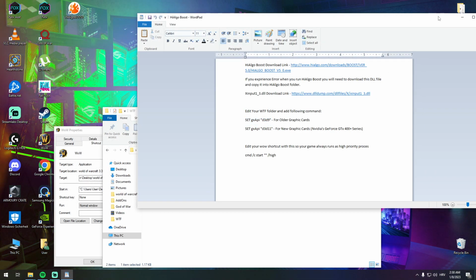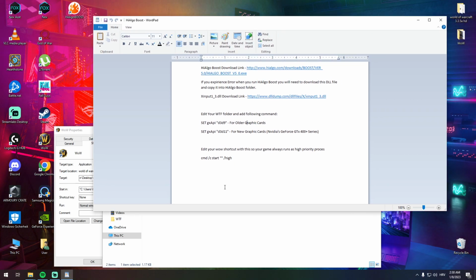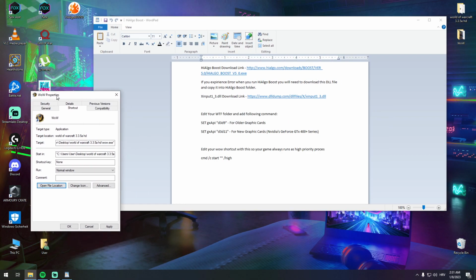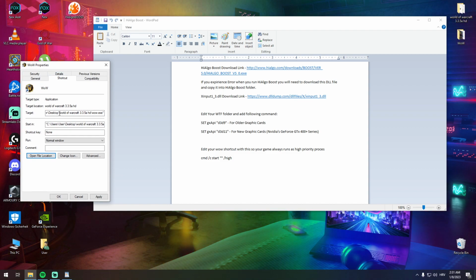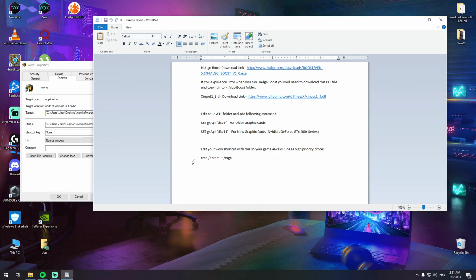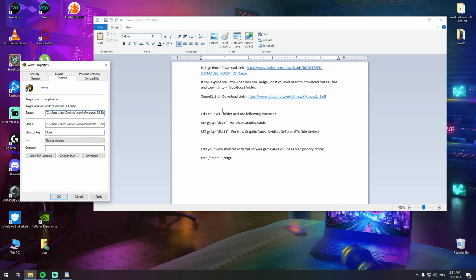Now that that part is done, the next thing that we are going to do is make sure that our World of Warcraft is always running in high priority mode. We can do that permanently, so we avoid always going to Task Manager, just by typing this command in our shortcut target. So basically, we type CMD space slash C space start space double quotation mark space slash high space apply.